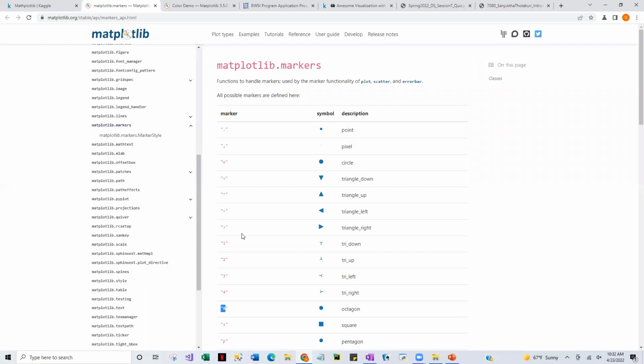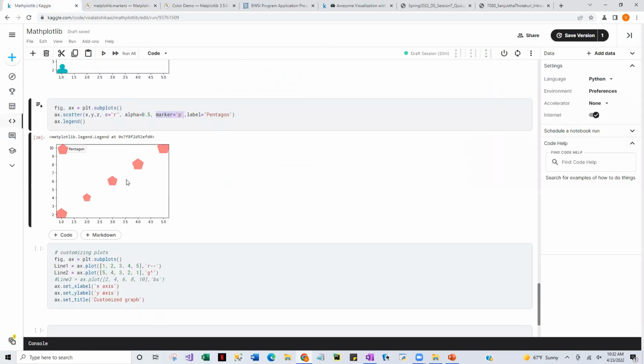Let's say I want to try this. See this one. I'm going to choose number 4. Let's do that. 4. Instead of pentagon, let's see what happens with 4.